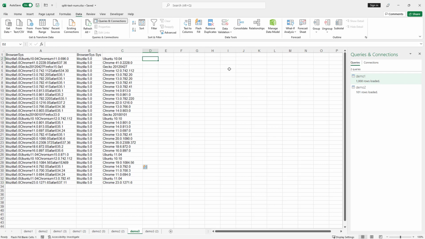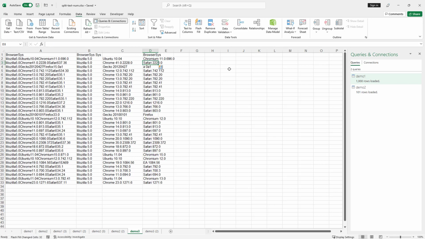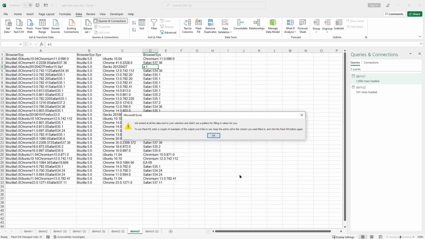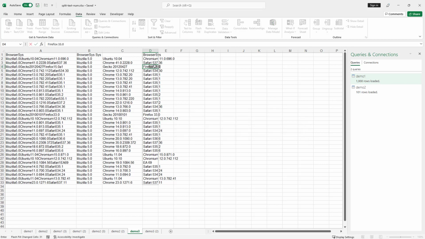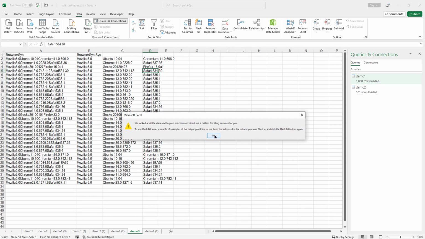Let's see if it can pick up the last part of it. Chromium 11.0.696.0. Press enter. Control E. Let's see. That should be Safari. Double click here. It should be Safari space 537.36. Press enter. Control E. Still hasn't picked that one up. Click OK. Firefox 15.0a1. Press enter. Control E. Let's see if it's going to pick that one up. It's a bit of trial and error.